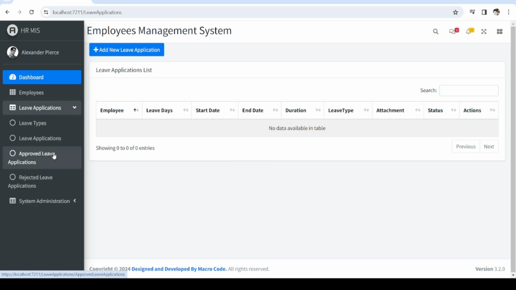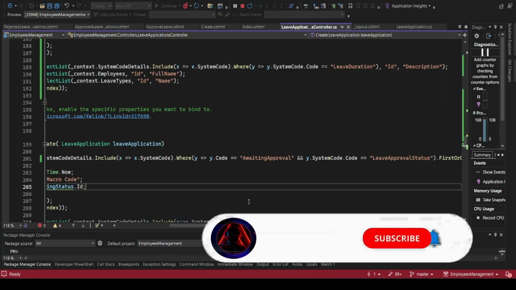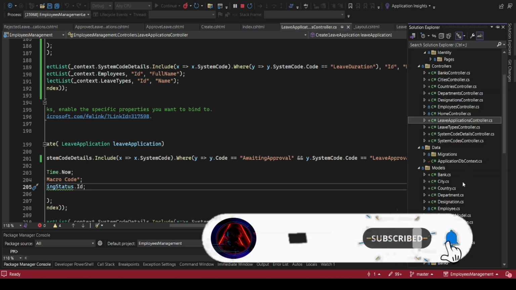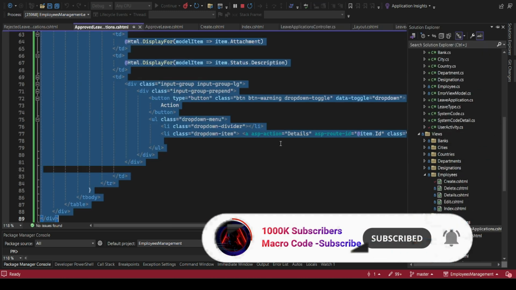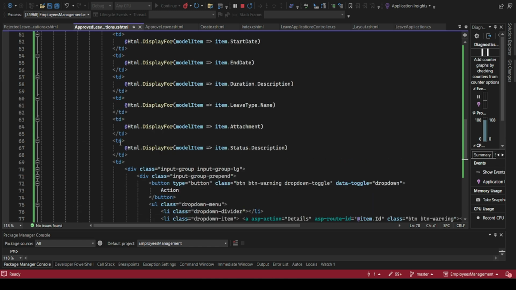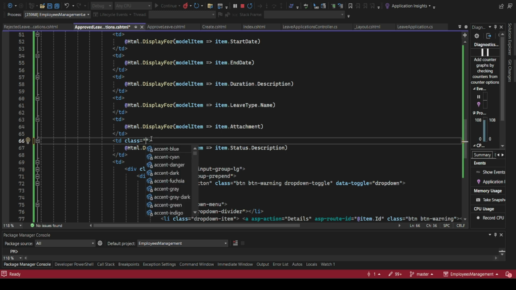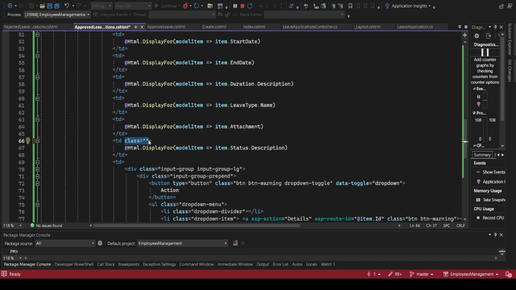So what I want us to do, you see on our leave applications, we have approved leave application. So I want us to change the status of that leave application. So if you come to our approved leave application list, I want us to change this status. So what I want us to do, I want us to have here class. Then I can say here we can have a color. So we can say here, you can have here maybe a style. We'll say style.